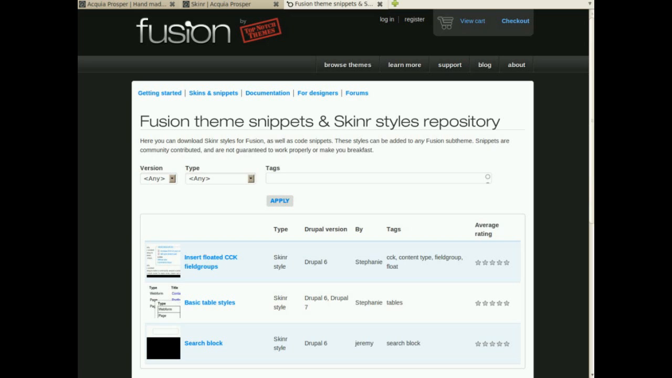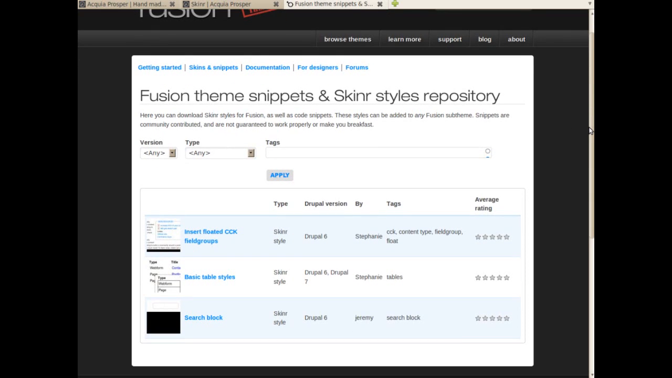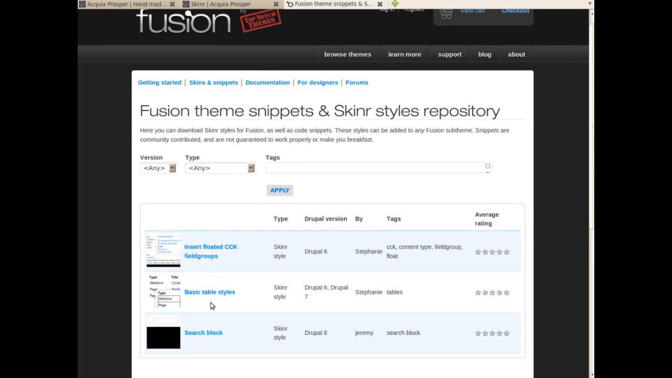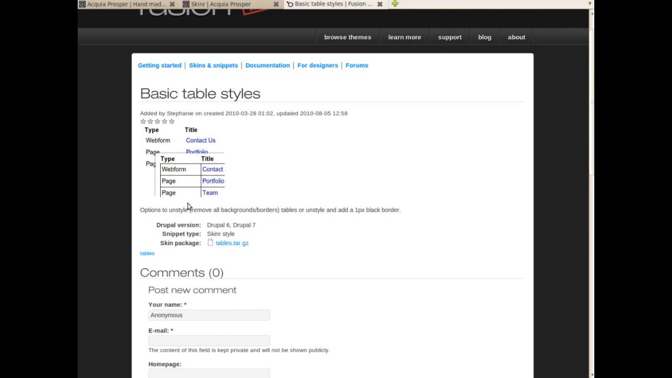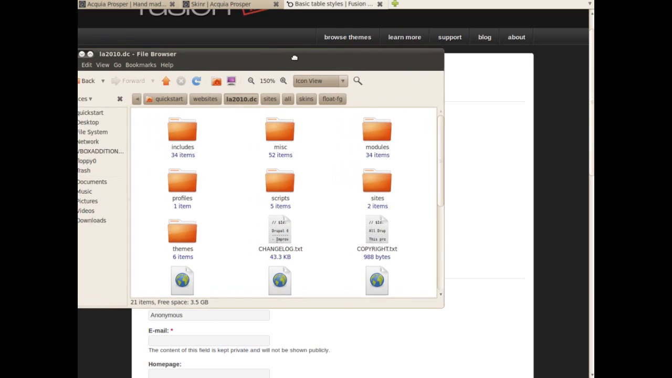So this is if you go to fusiondrupalthemes.com/snippets right now. This is not too widely publicized yet, but we'll be doing that as we add more to it. You can see a few of these basic skin sets that we've uploaded. This one, for example, allows you to download the skin set, apply different basic table styles to any kind of content with table in it. So I'm going to show you how this works.